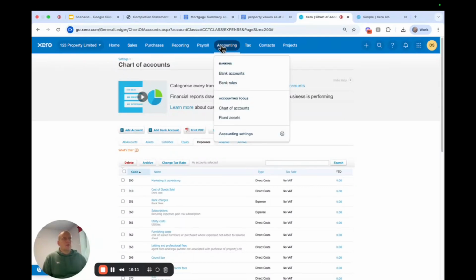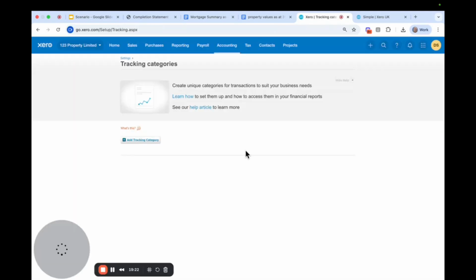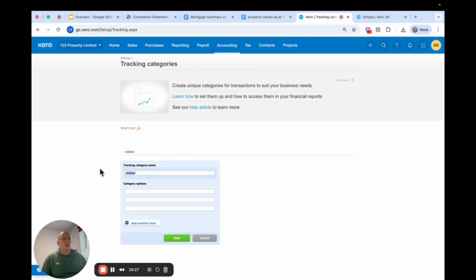So what we're going to do then is click under accounting settings. We're going to click in tracking categories. I'm going to click add tracking category. And then the name of the tracking category we're going to use is property. And then we're going to add details of our properties in here.